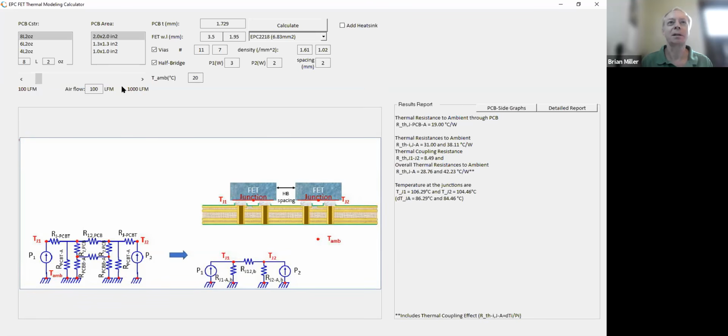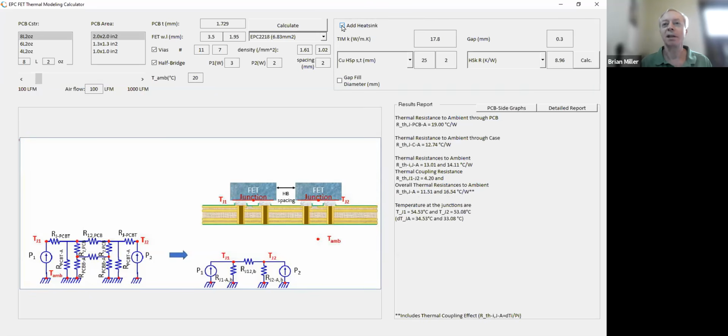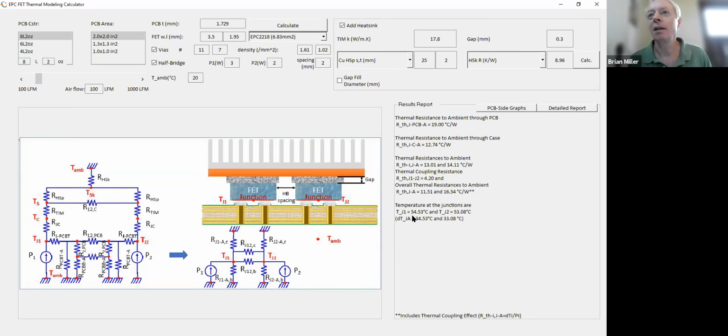And I'll leave the ambient here. There's airflow adjustment. I'll leave it set to 100 LFM. A future enhancement will be to have no airflow, but for now we really need some airflow just to show how everything works out well. Okay, but now you have 2 FETs and the junction temperature, which is no surprise, is back up high. It's 106, 104. So there's another button here to add a heat sink. So now we just added a heat sink. And look at that. Boom, temperature went way down to 54 degrees and 53 degrees.